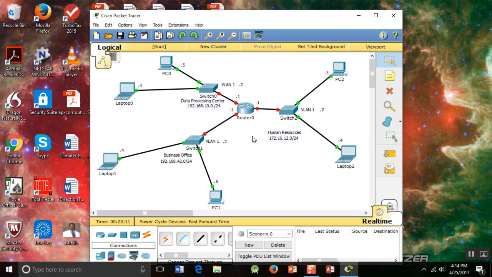And this is also .1, and this is also .1, but it'd be 192.168.10.1. Okay, so when I assign the IP address for this G0/0 interface, it will be 172.16.12.1/24, which is 255.255.255.0. Okay, and we'll do that assignment here later.